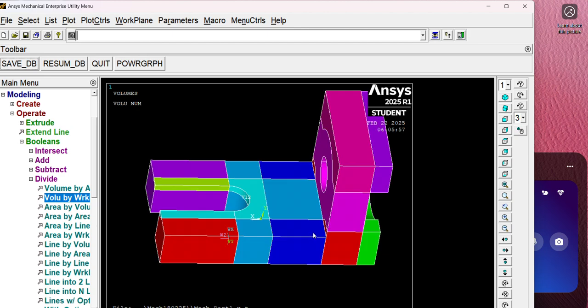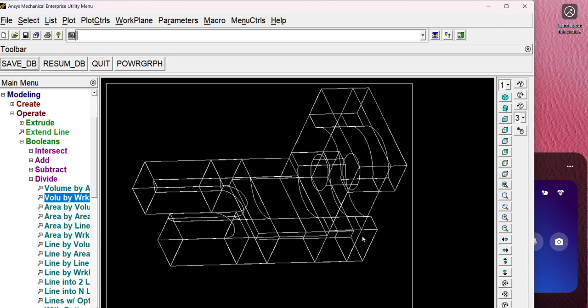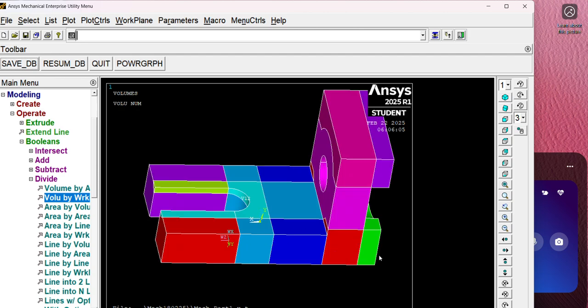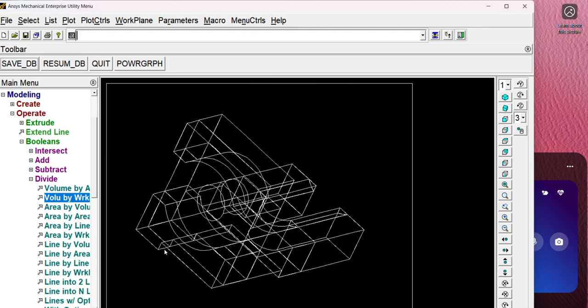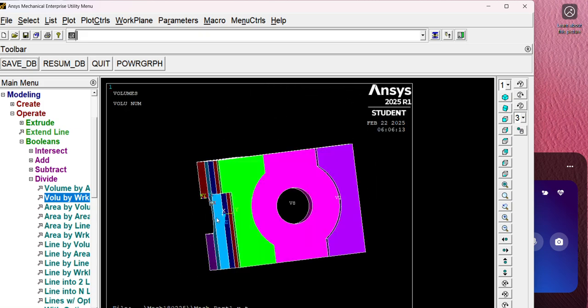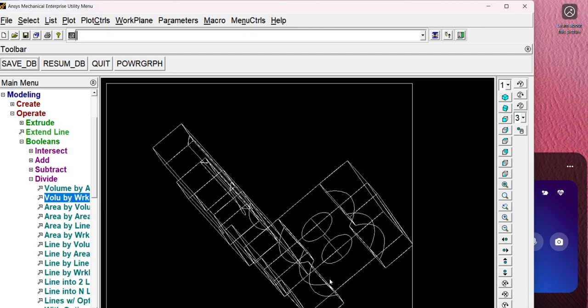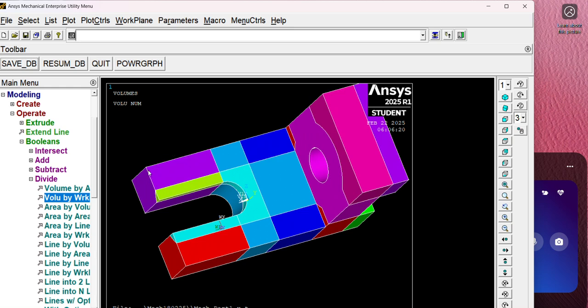So I think most of the work is done along this plane. Now I want to change the other direction. So first I will make the work plane along this plane, then I am going to slice wherever possible.